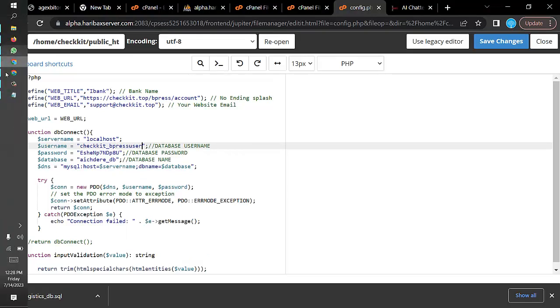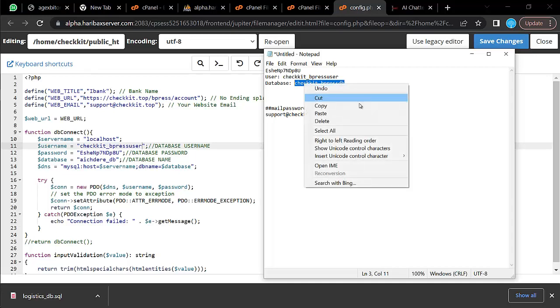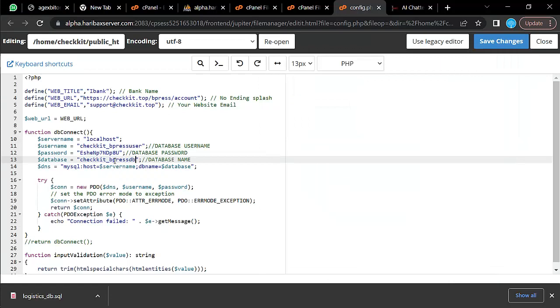Now we're going to go for the database name also. So I'm going to copy. Make sure you don't copy any additional space with it. Okay, so I'm going to copy and paste right here. Perfect. Now I'm done with this page.